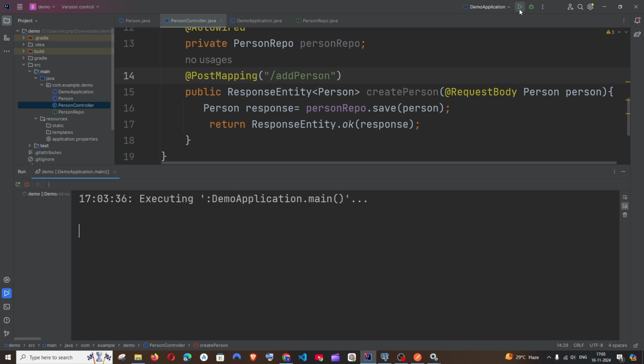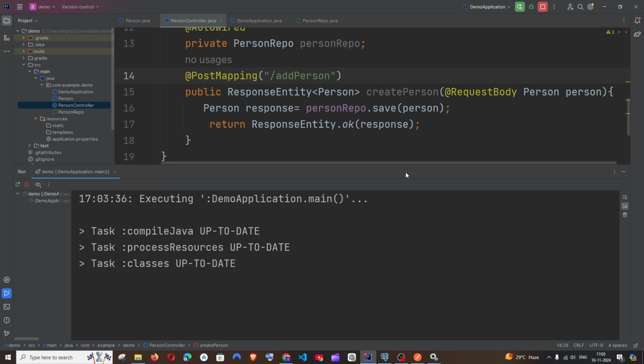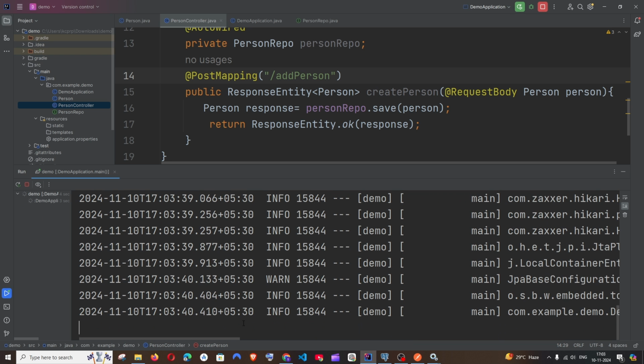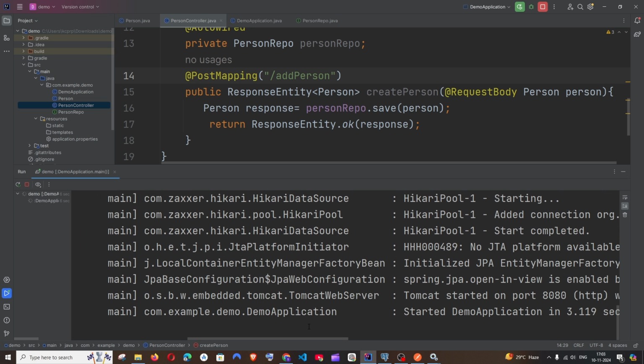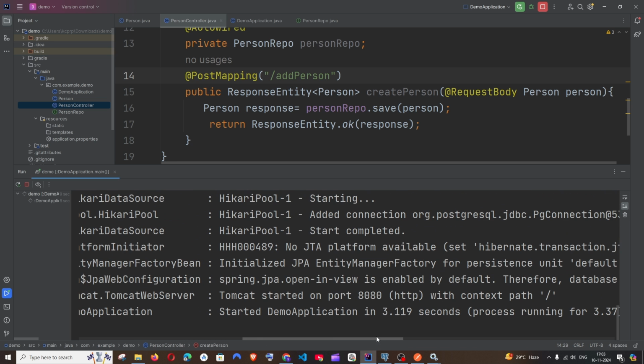Now again, just rerun your application, and this time you can see I'm not getting any errors and the application has started. So that's the solution, guys.